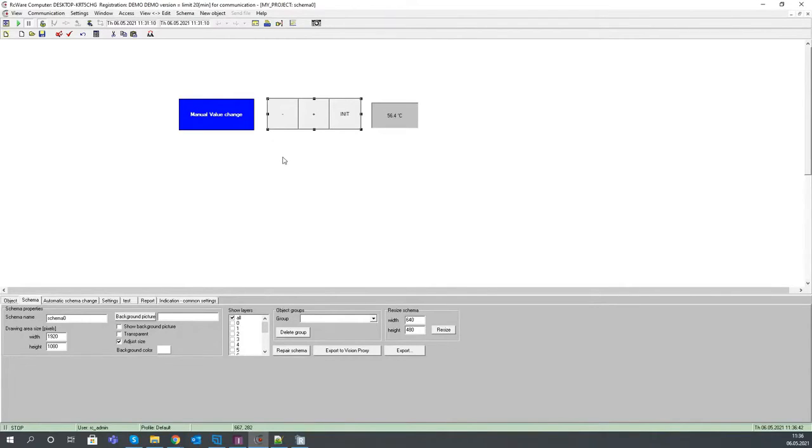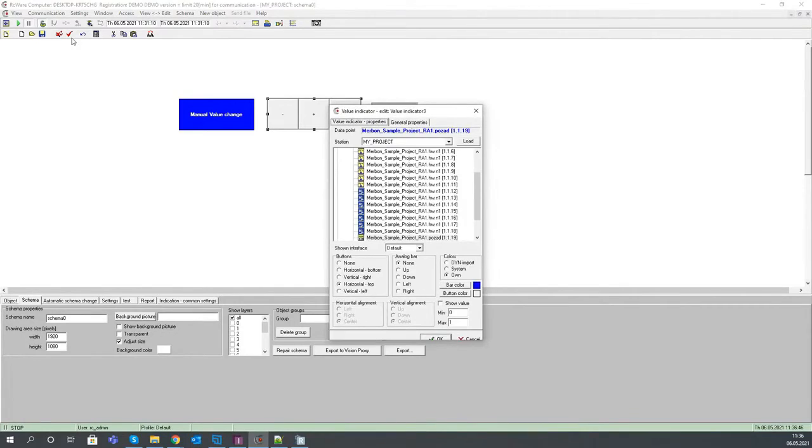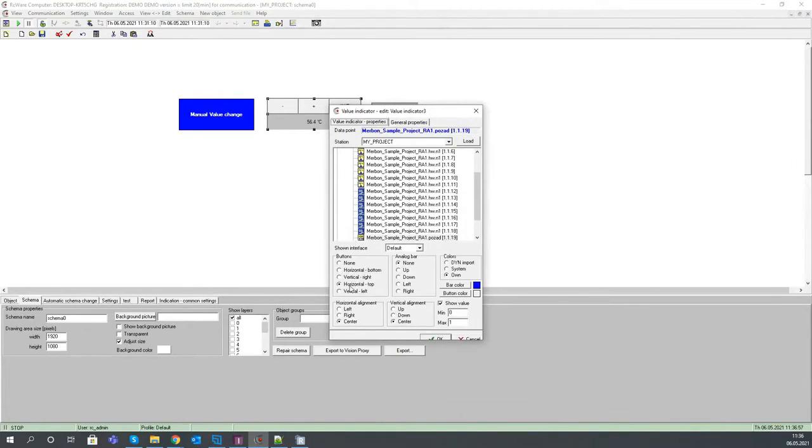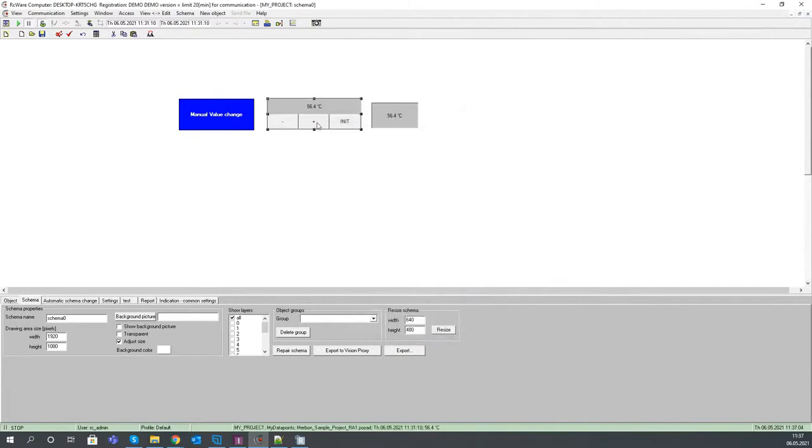So what we also can do is to make a combined object which controls a value and displays it at the same time, which can be done just by showing value here. So now maybe it will be better to have the buttons down there, which can be changed here by the button position. So now this looks better.